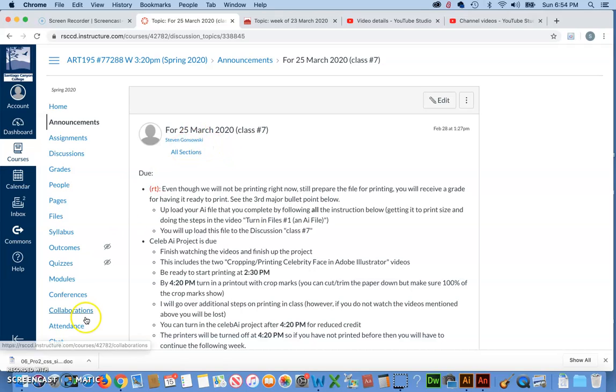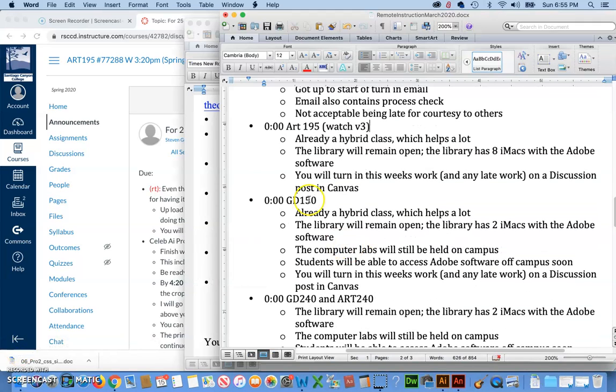the following class. Final notes for ART 195, just want to say that since we're already a hybrid class, this shouldn't be too difficult for you to all get this done. Keep in mind the library will remain open, where you'll have access to the 8 iMacs with the Adobe software on them, and we already went over how you turn in the work.